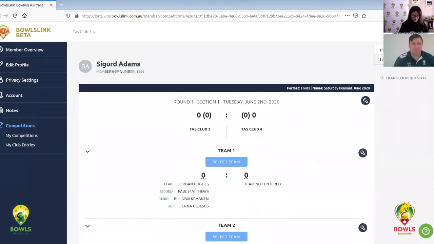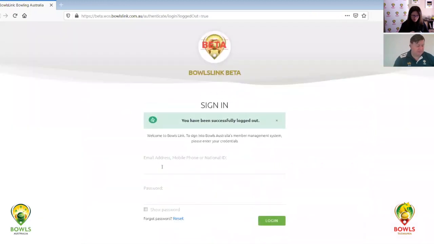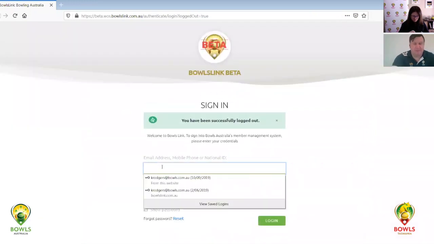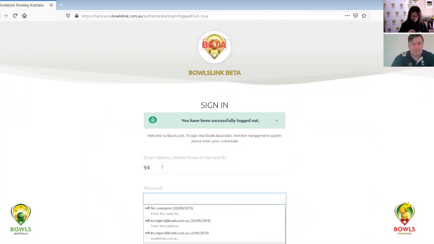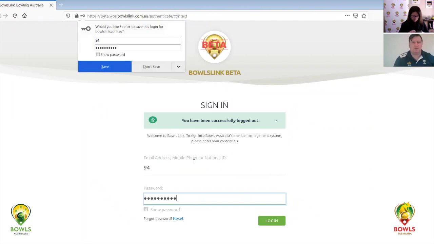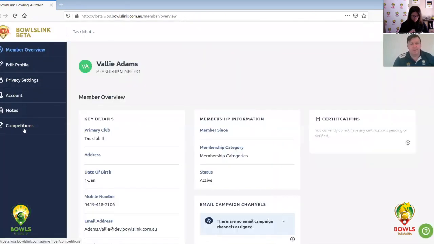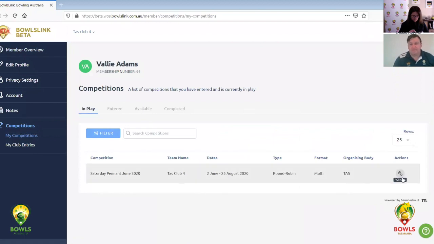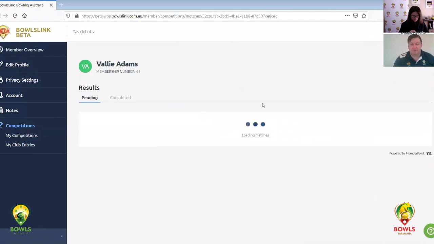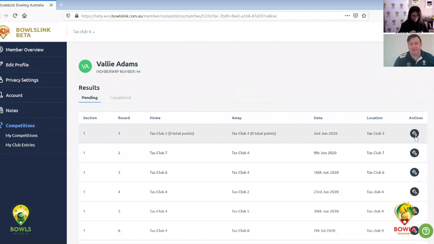What I'll do from there is log out. Then I'm going to log in as a member of Club 4, and the Club 4 match manager will do pretty much exactly the same thing at the end of their selection night.